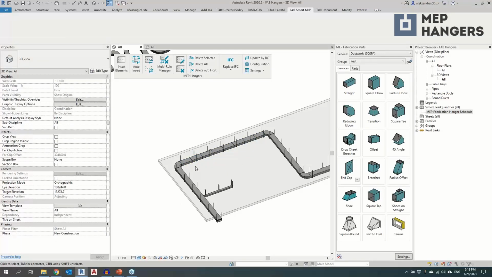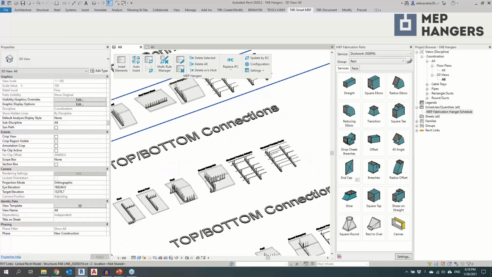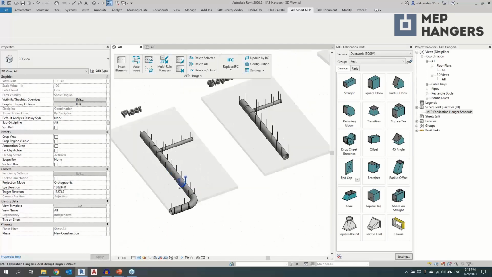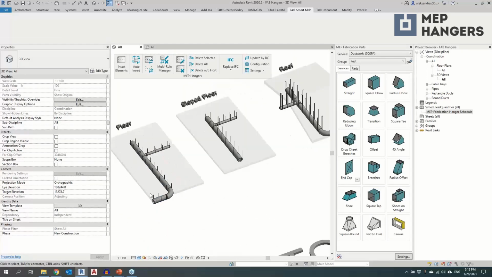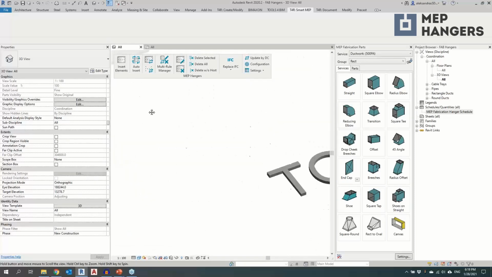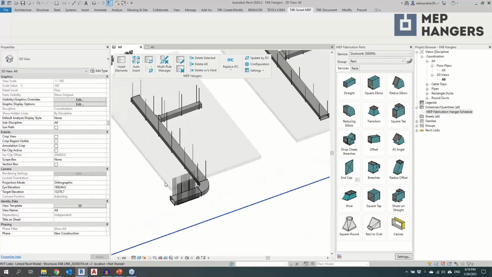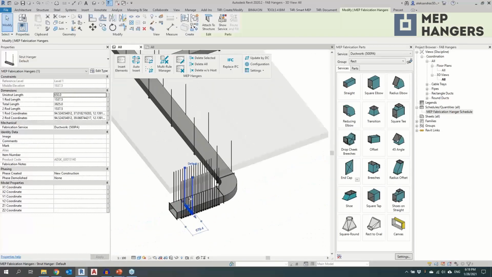And again, then there should be no inconveniences in putting hangers. And all the same would work for all other types of MEP elements, be that pipes or cable trays. And now we have placed a few new hangers.